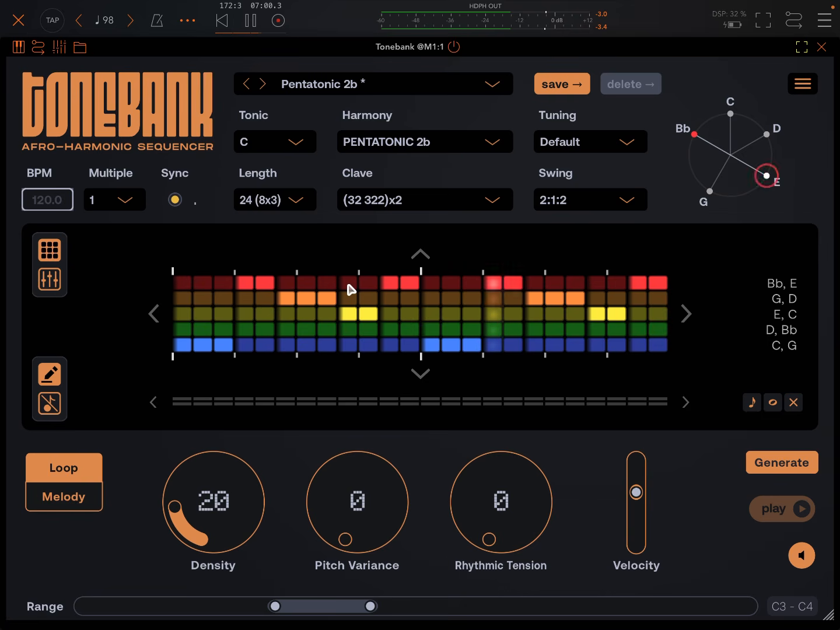So if we come down here, if we look at this, each column represents a chord. There will be a different number of columns depending on the harmony that you select, because not all of them will have 5 chords like this one does. Here you can see the notes that are in the chord, and in this one it's actually only 2-note chords.